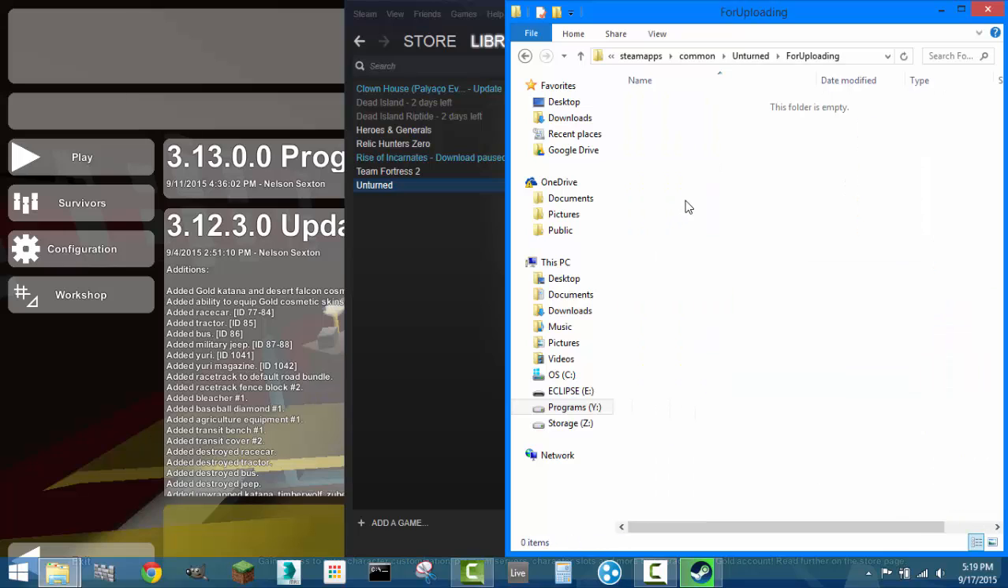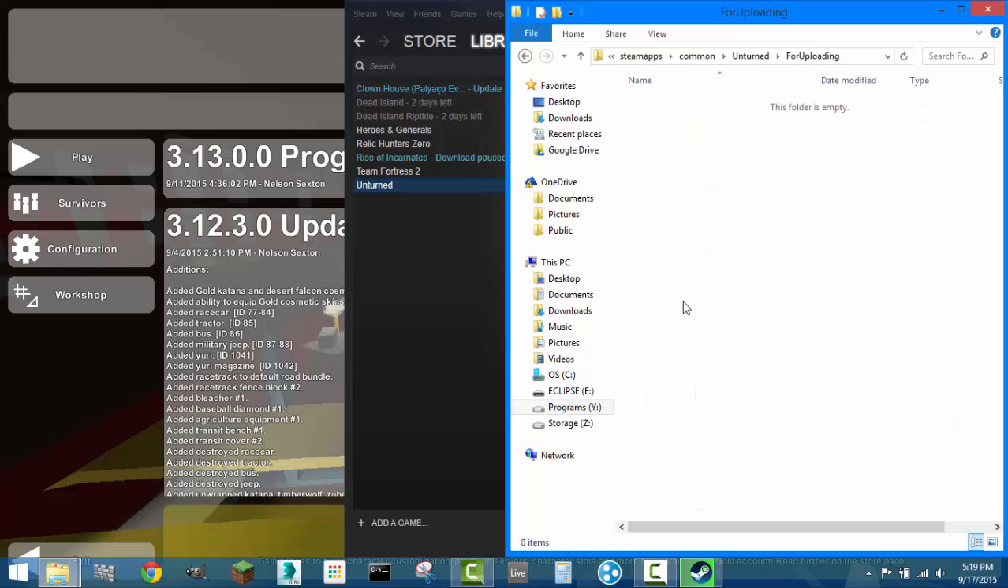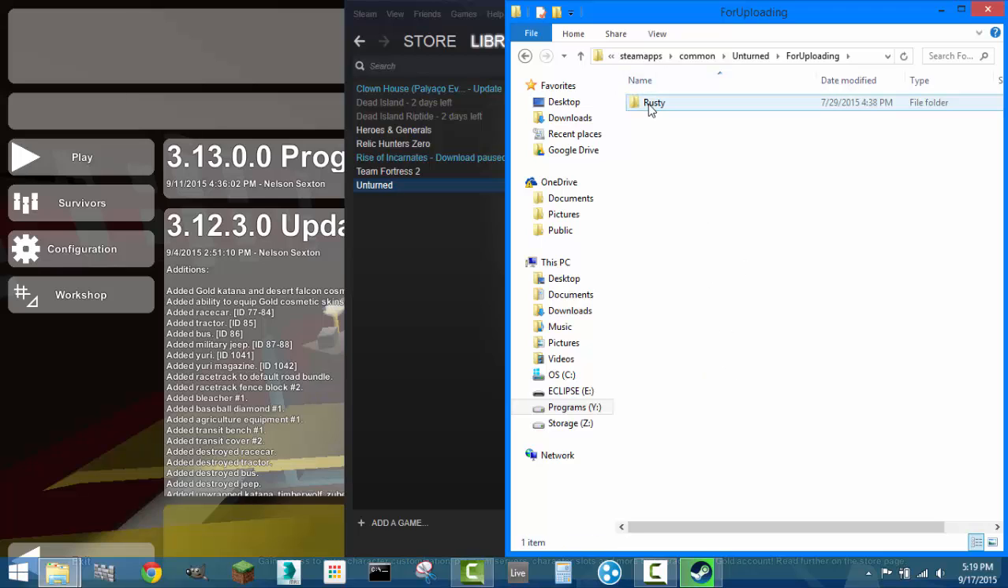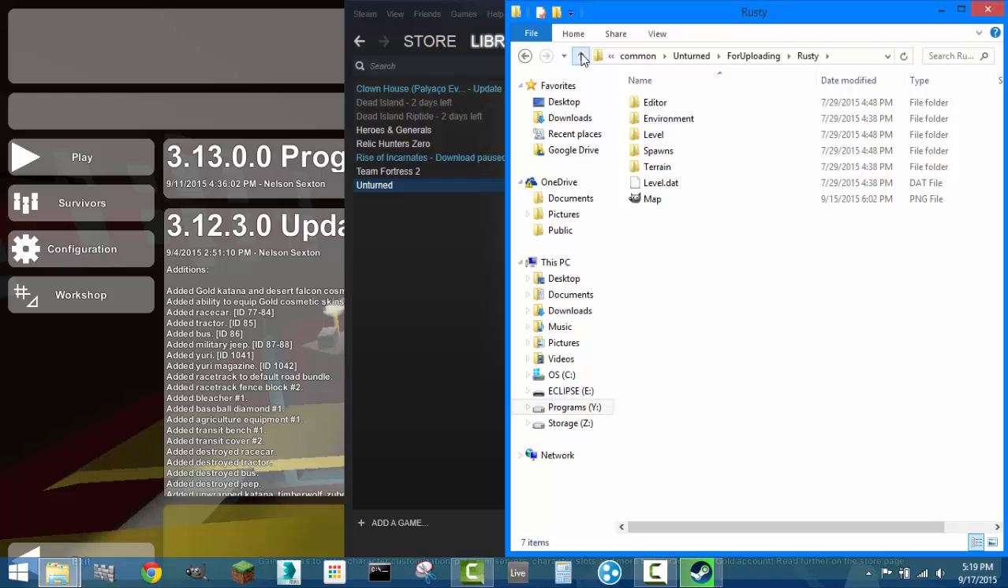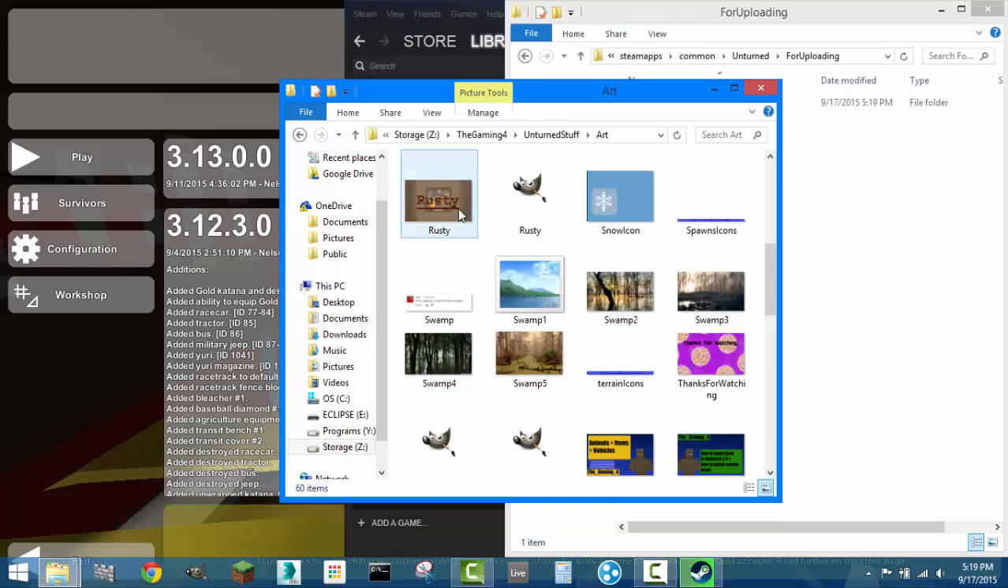Then you go to another folder that you made, preferably around the same area, just so you don't lose it. Like if you put it on your desktop and it's super cluttered, some people have crazy desktops, it might get lost there. But just for organizational sake, I'm going to make my extra folder here, and I've named it for uploading, because this is where I'll put all the maps I'm about to upload. So you want to paste the map in there, and it'll be the whole folder and everything.